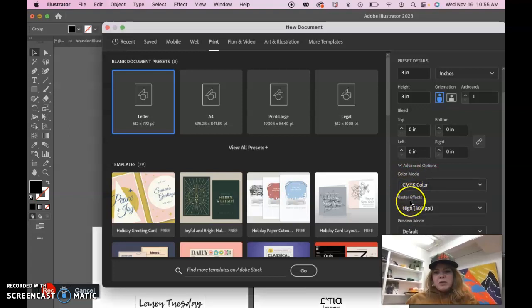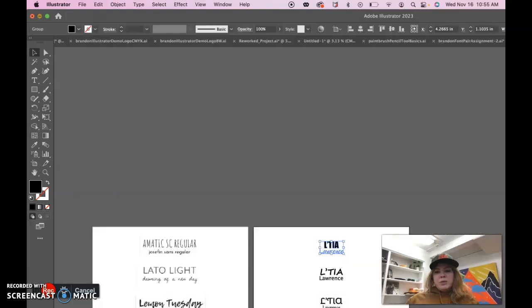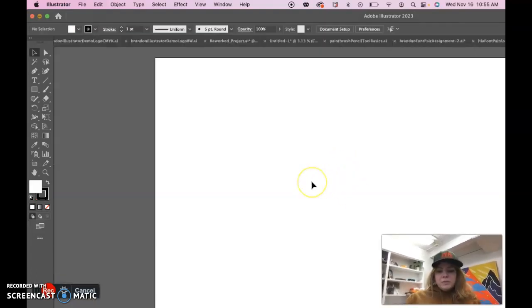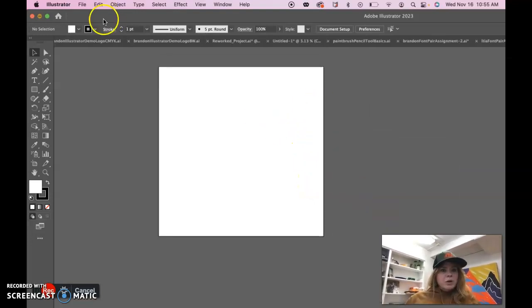Under color mode, raster effects should be on high, which is 300 ppi, pixels per inch, which means it's high resolution. Preview mode can be default. Don't need to go into more settings. So just get your document set up like this. Go ahead and push create. And then here we have our artboard.